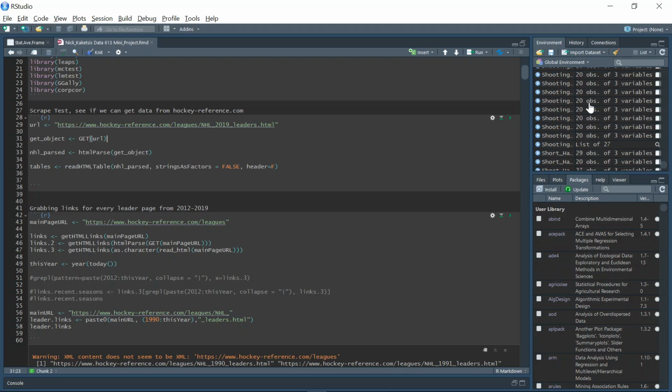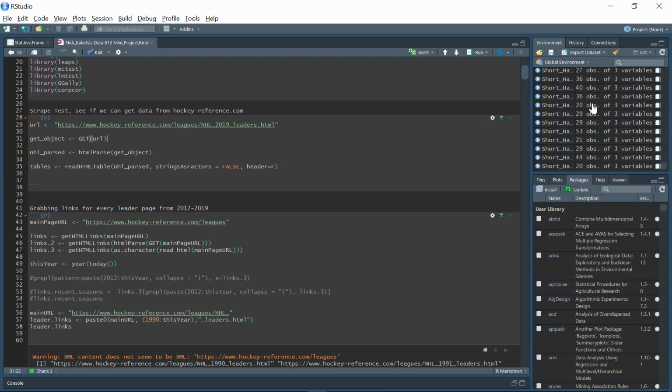I could also just do it with a view, but oh no, you know what? It'll come out in the next little bit. View tables. Sometimes this works, sometimes it doesn't.